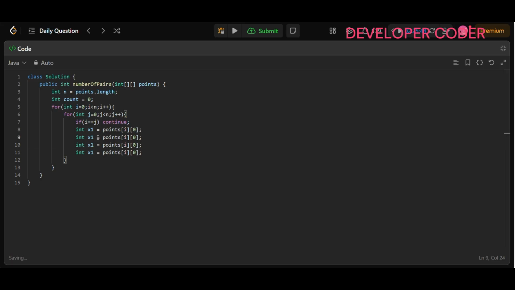And now let's change it. Here I'm going to write y1, and here I will write i comma 1. And here x2 I will say j comma 0, and here y2, j comma 1. That's it. So my a and b points are ready. This is my a point, this is b point. And a must be on the upper left of b.